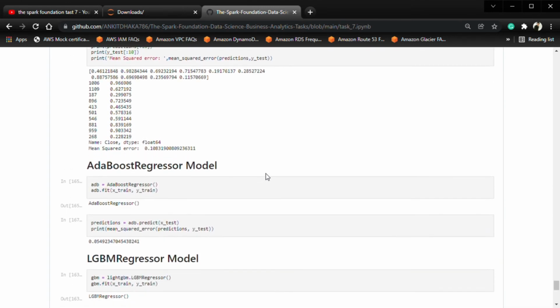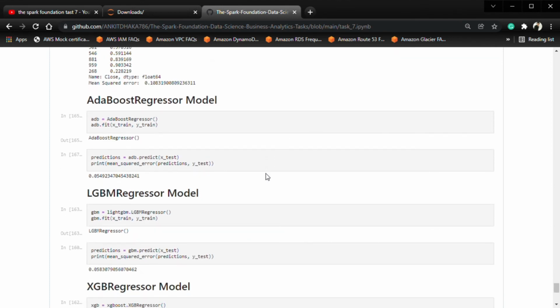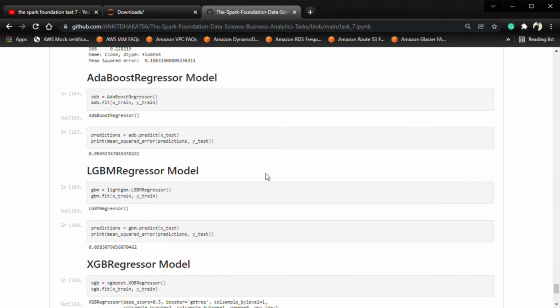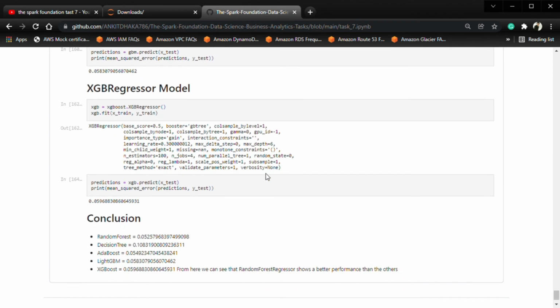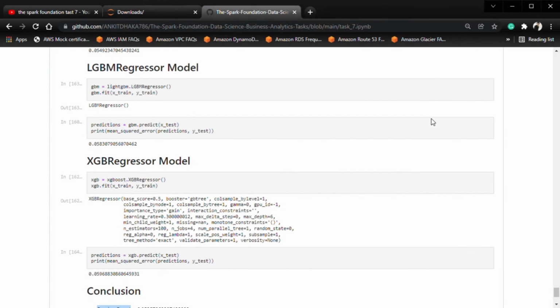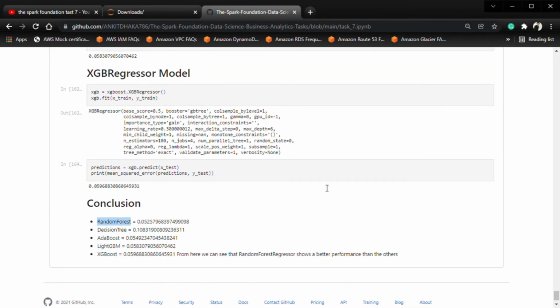Now we have used the AdaBoost regression model, and we have tried the LGBM regression model also, and the XGB regression model. After using all the models, we have found a conclusion. So this is the conclusion.